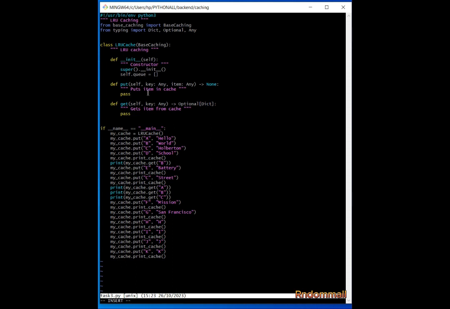I don't know if I've said it before, this queue, you're going to use it to store the keys in the order which they are added to the catch, and then the super function is to initialize the attribute behavior to both classes as usual. So let's start.